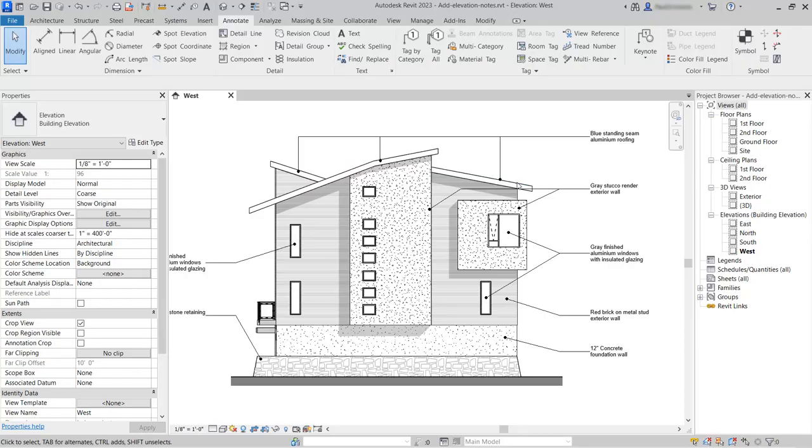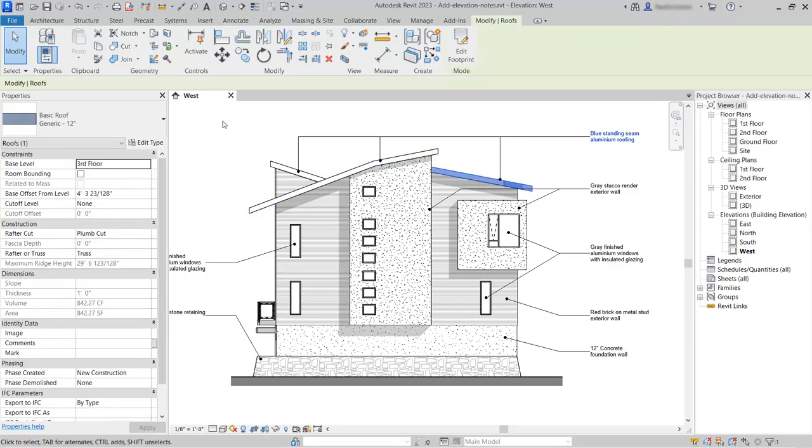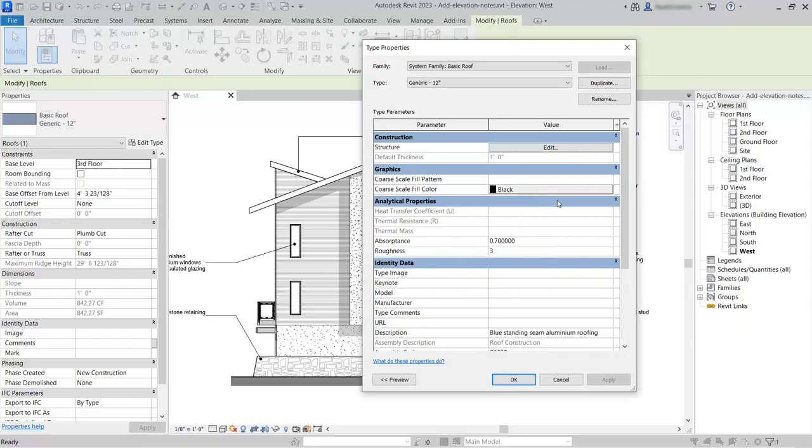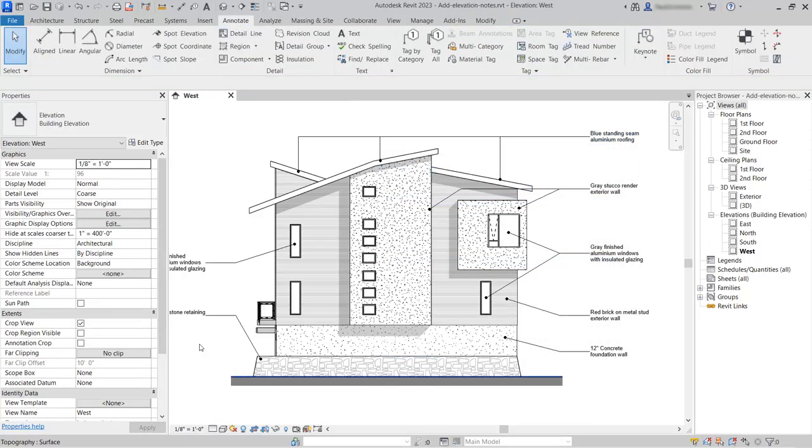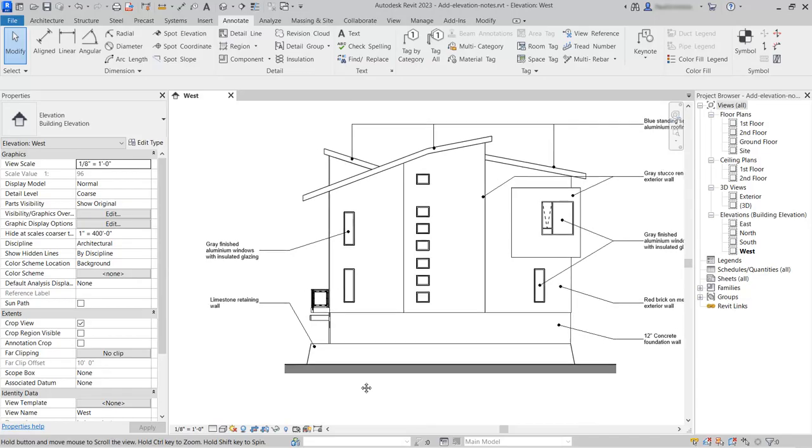And I'll select the roof and click edit type to access its type properties, and we can see that colour blue has been added to the description parameter in here. So we'll click cancel to close the type properties. And now we just need to add some text notes around the balcony and the ground here.